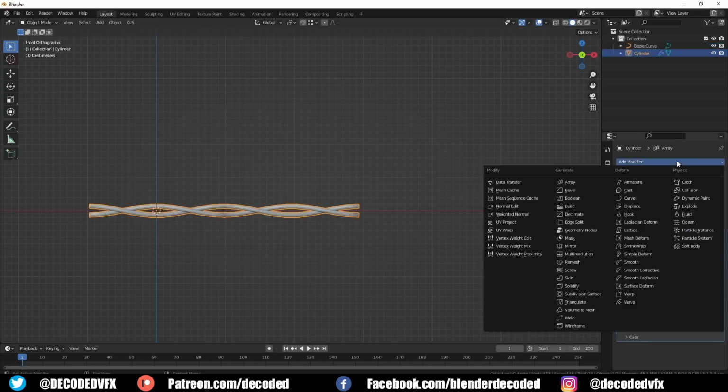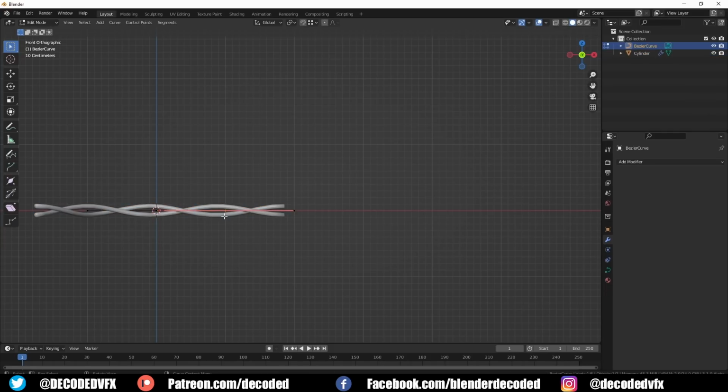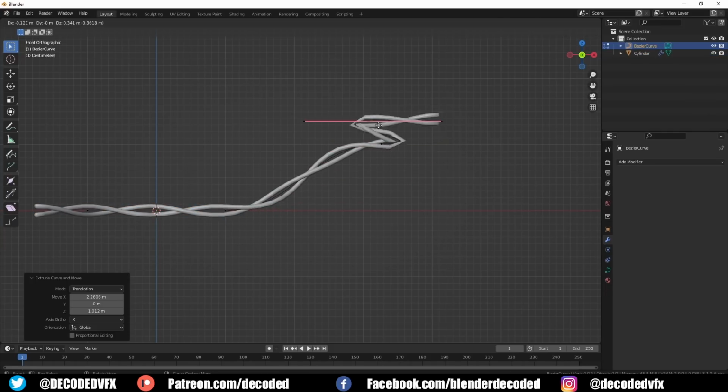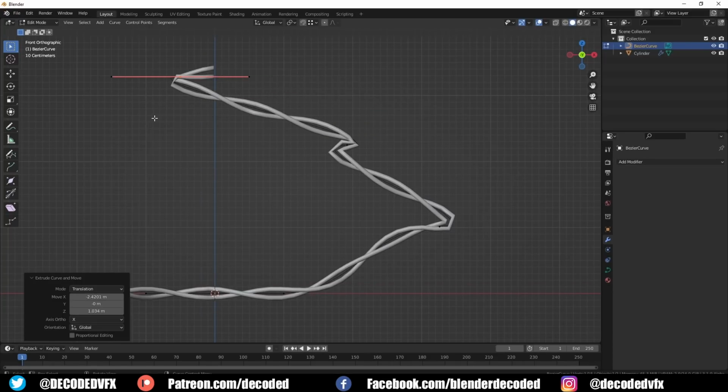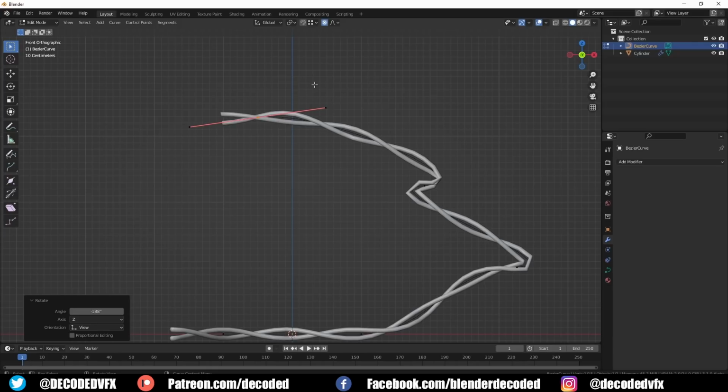To do that, all we need to do is add a curve modifier and select the curve object, and now what should happen is whenever we extrude out part of the curve, the wire mesh should follow along with it. If we want to control the twisting of the wire, we can also select one point, turn on proportional editing, then use Ctrl and T to twist the wire.